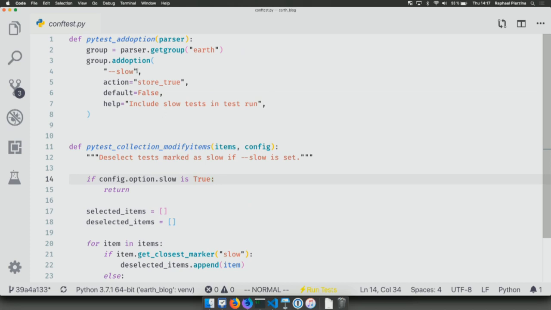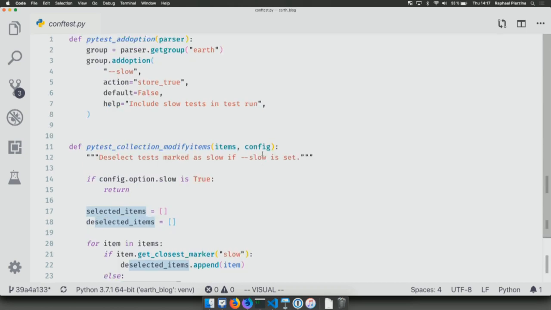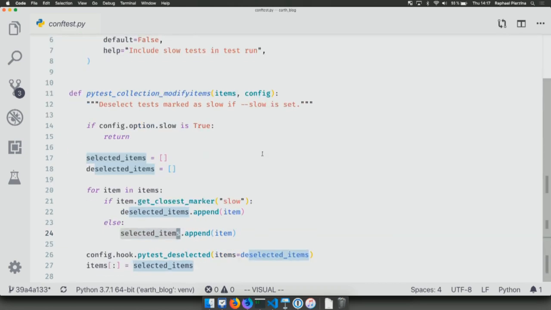We add an extra command line option using the PyTest add option hook implementation. And then we use the PyTest collection modify items hook, checking for the command line option. If it's specified, we will apply the marker. We are checking for marker slow on the test item. If we find it, we deselect the test. If not, we select it. So this means that by default, if we don't specify the dash dash slow command line option, we will skip all of the slow tests.